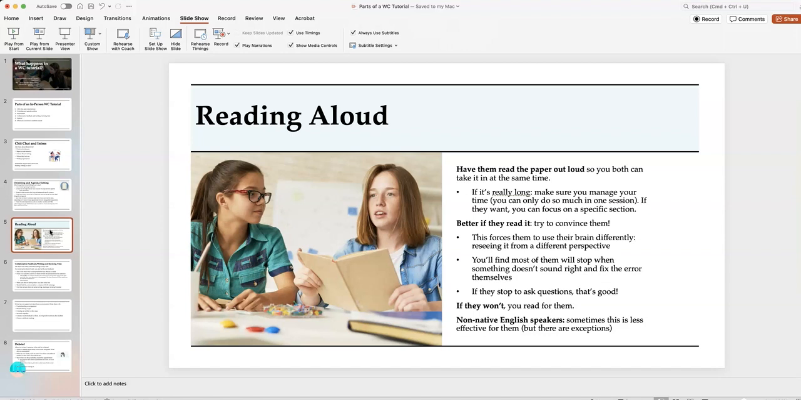If it's really long, make sure that you manage your time, okay? So you can only do so much in one session. Reading aloud does take some time. If they want, you can focus on a specific section, but it is still really important to read it out loud. It is better if they read it. This is because it helps them hear things differently. It helps them use their brain differently.